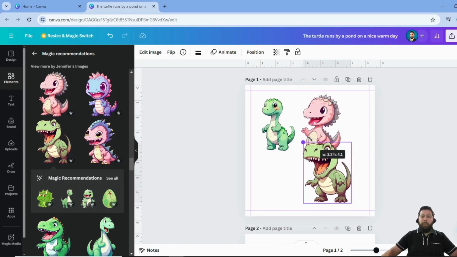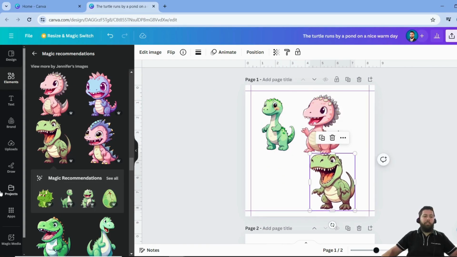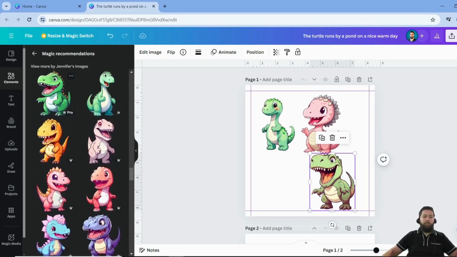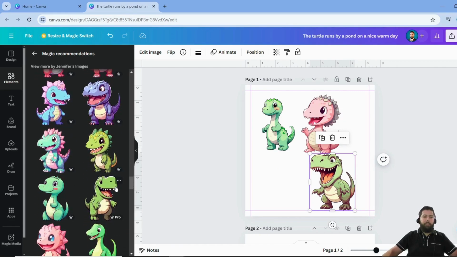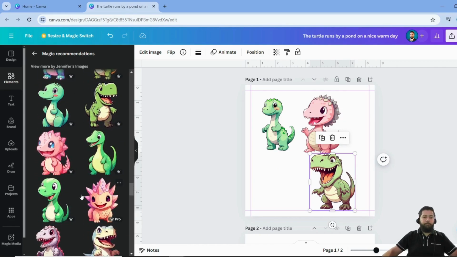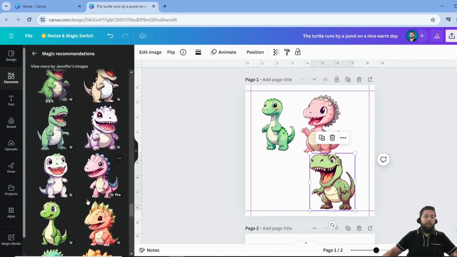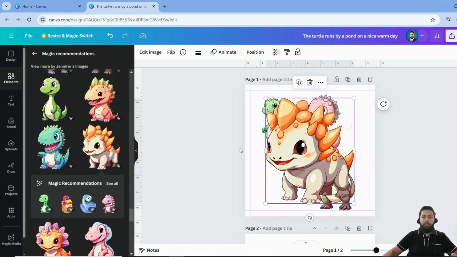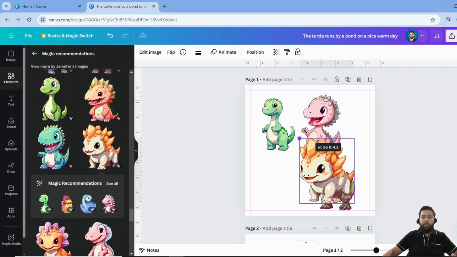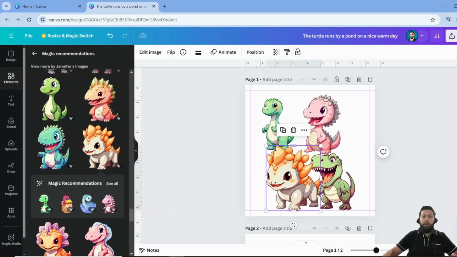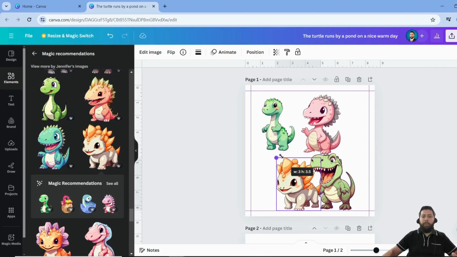And for each of them, I can create a page and make a whole story out of it. And as you can see, there's actually a lot of options for dinosaurs. Here I have like 4, and again, there's many, many others.